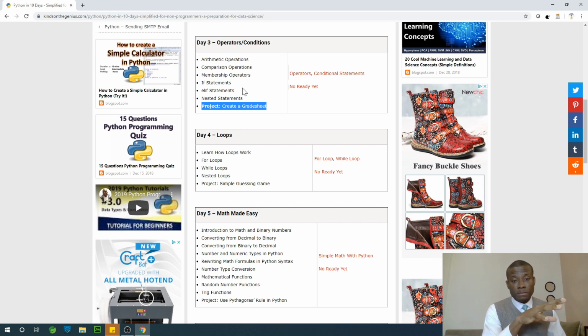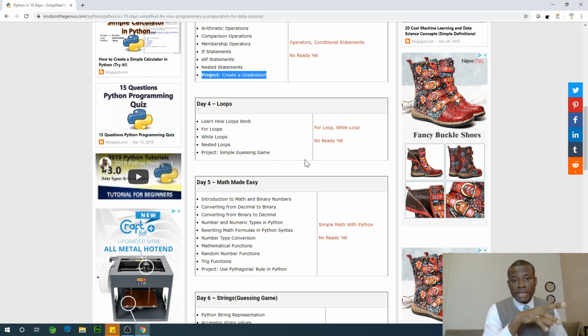Day 3 is conditional operators. Day 4, we are talking about loops. Day 5 now comes an interesting one, maths made easy.